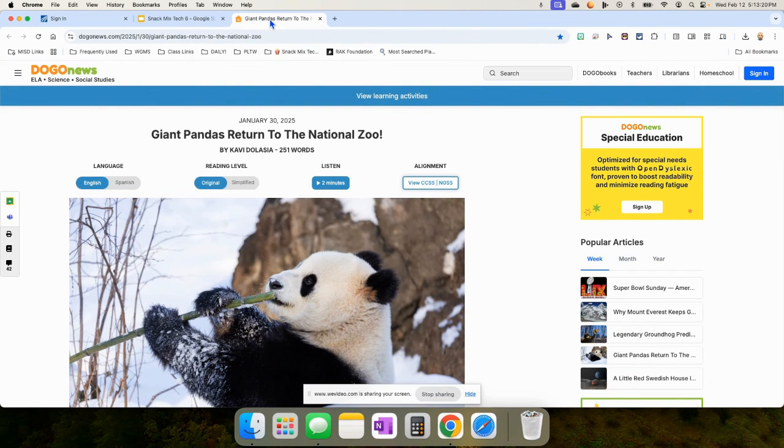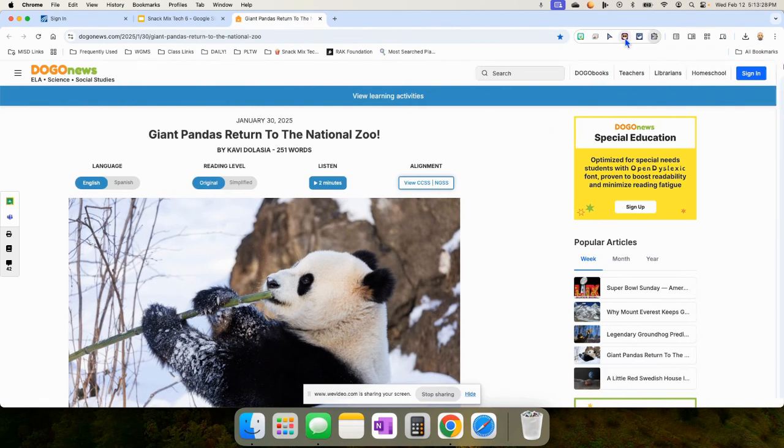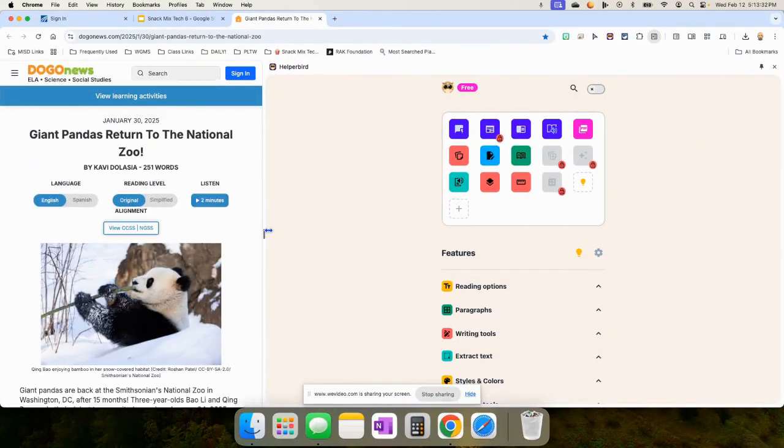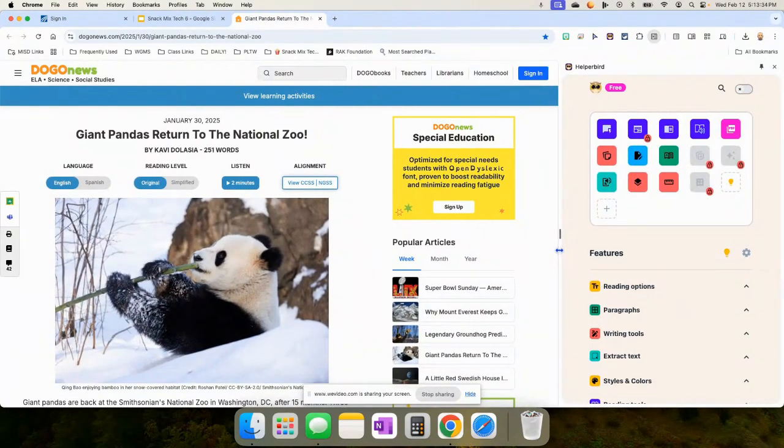The first Chrome extension I want to share with you is called Helperbird. Helperbird, you're going to click right here and you'll notice something come up right over here. You can adjust this if you need to, but here are the different tools. Now, several of them you have to pay for, but there's a couple I want to point out to you. One of them is called View Reading Mode.